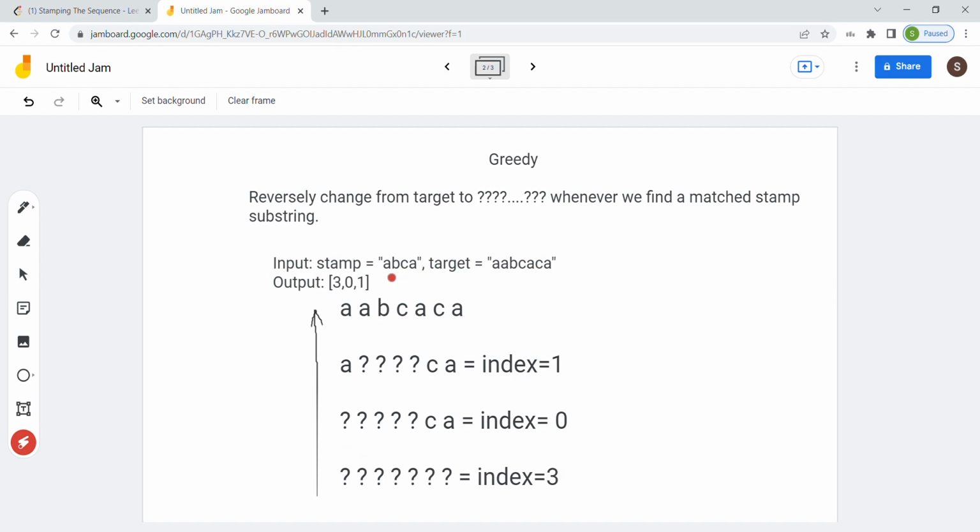Now if we check again, we get CA here and CA here. It's a substring of stamp, so we will again change this at index 3 basically, from here we are going to change it. So index 3, we get 103. We are going to append this in an array, and we are going to reverse this array and return.